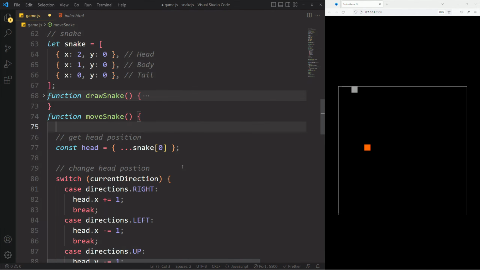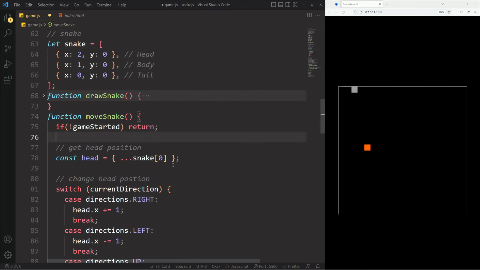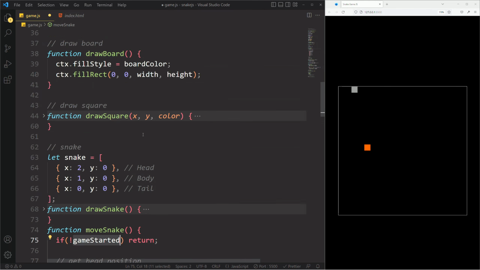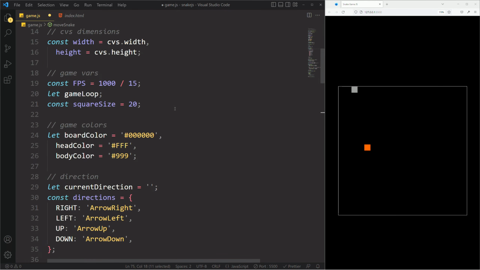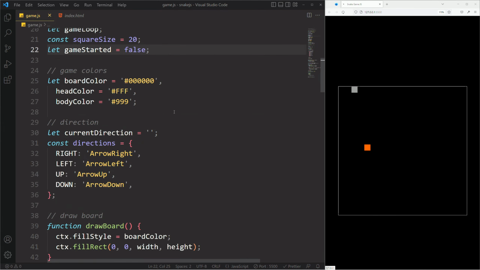So I want to use here an if statement to check if the game started and then return. So this means if the game not started, I will return. This means this will not run. So I need to go and create this one here. So game variables, let gameStarted, and then this will be false. So game started false by default. I'm gonna hit save. Now you can see that the snake is still there.